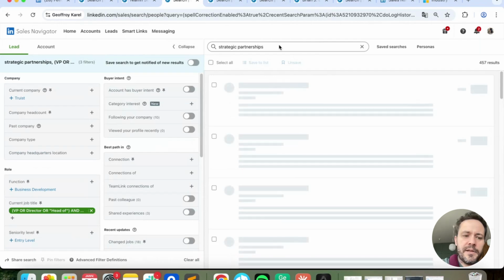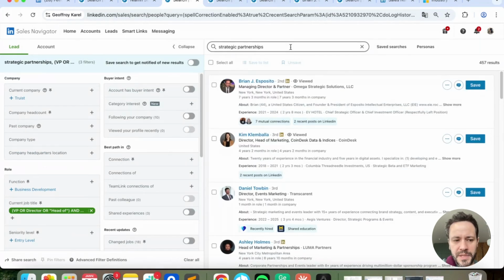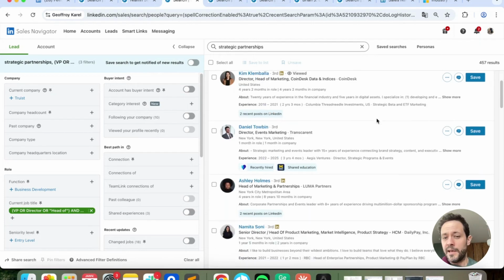And basically, it becomes interesting to use it now, because I know the job titles I'm searching for. This is a lot more precise than if I was using the keyword search bar. But I'm also very likely to find people that have the keywords strategic partnerships in their job description or in their little biography. And again, it means that it's going to be a lot easier to find out if they are part of my target, my ICP, or not.